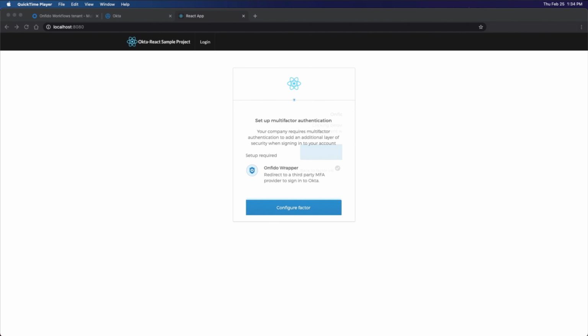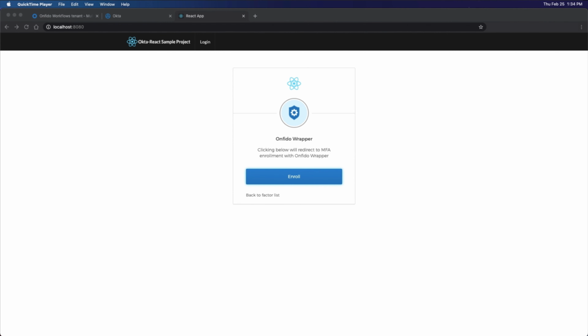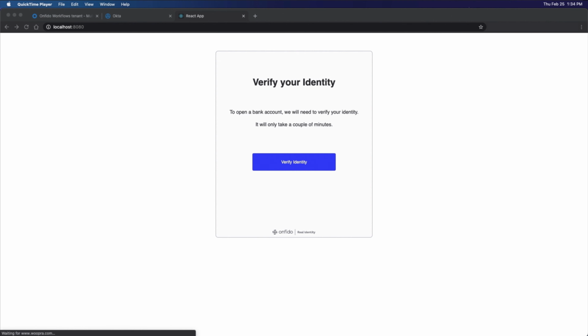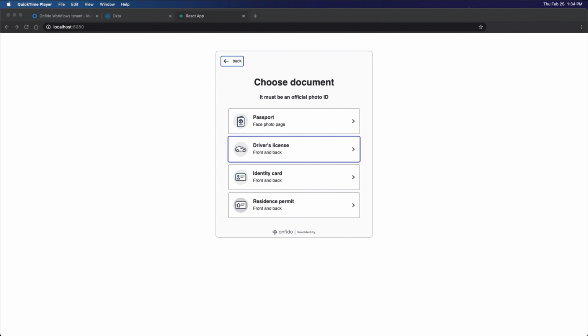Select Configure to enroll inside of this factor. The user accepts the prompts, which loads Onfido's SDK. Next, we follow the instructions for the IDV process. At this point, we select our document type. In this case, we will select driving license.